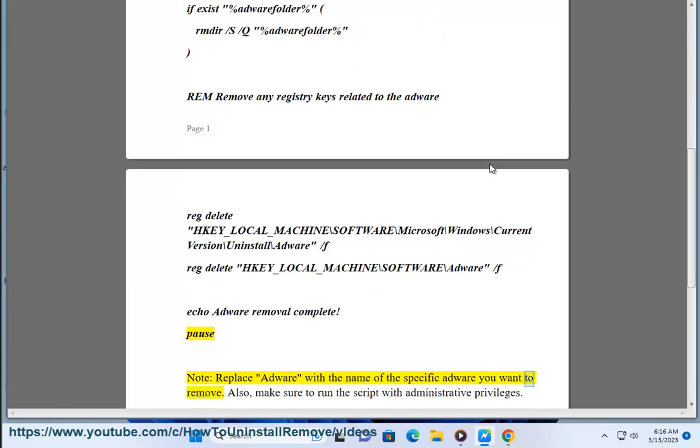with the name of the specific adware you want to remove. Also, make sure to run the script with administrative privileges.